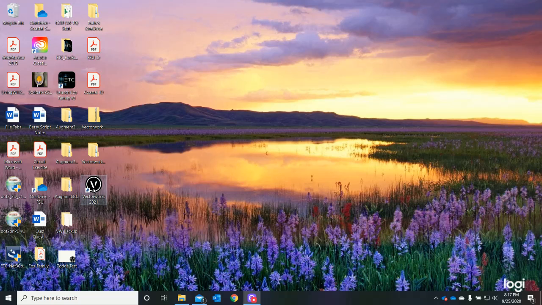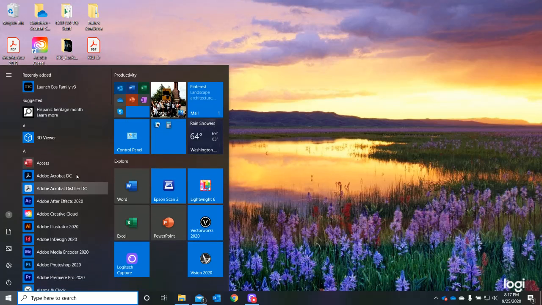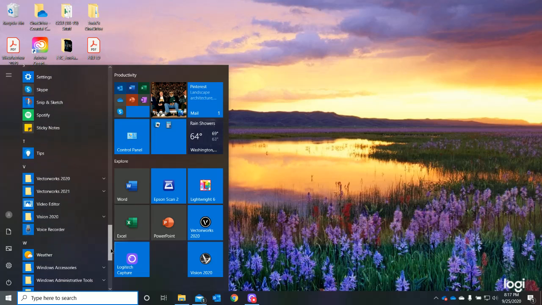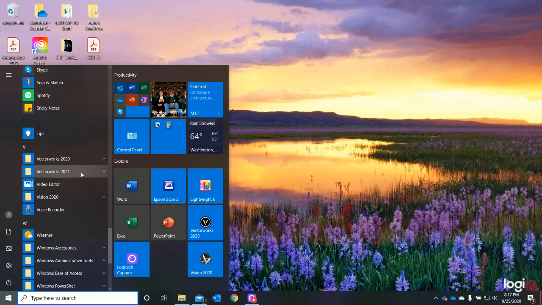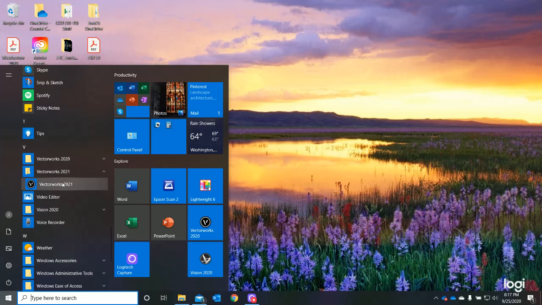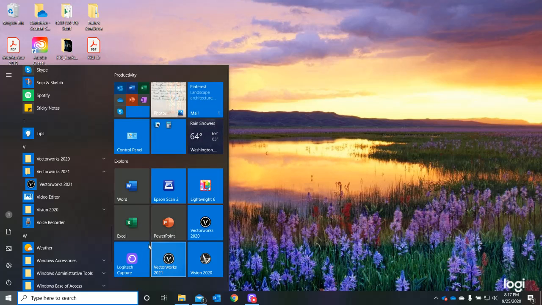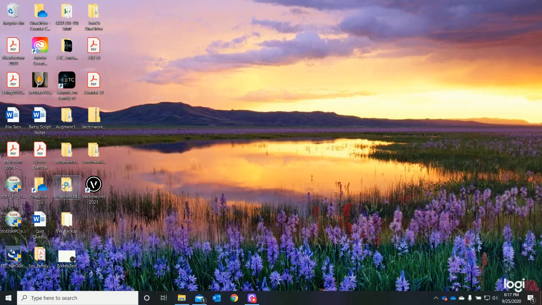If it did not show up on your desktop, then it's going to be in your programs or your apps. For Mac, it'll be in your applications. And if I just scroll all the way down, there's Vectorworks 2021, right? I'll just take that and drag it over to my little quick start area, but I don't need to do that. I can start from there.